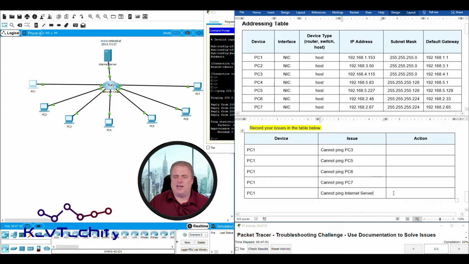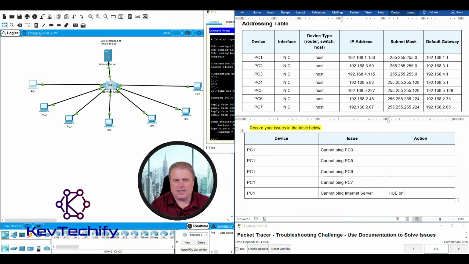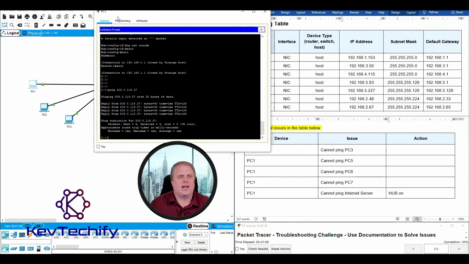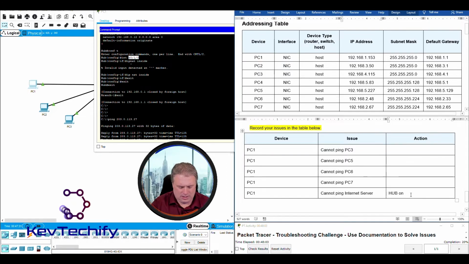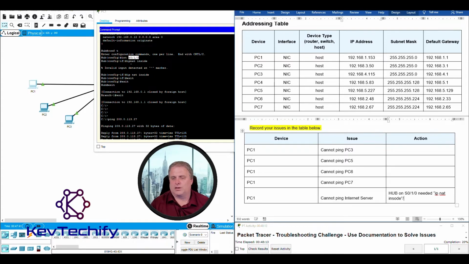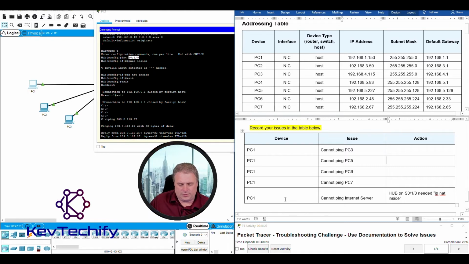So we couldn't ping here. What it turned out was hub, and where did we put that? We put it on serial 0/1/0. Serial 0/1/0 needed ip nat inside to make it work. Okay, that looks like it took care of one problem.